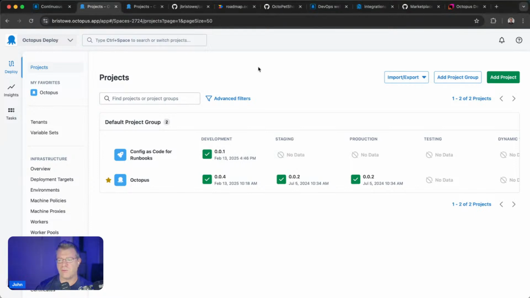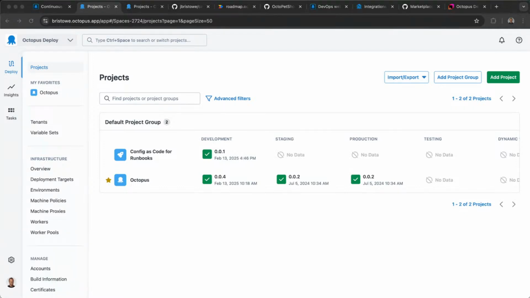So I'm going to jump over to my environment here. I know I've got a lot of tabs up here. Don't worry, we'll talk about each one of these things. But I wanted to present to you Octopus Deploy. So if you've never seen Octopus Deploy, this is the dashboard we have available.